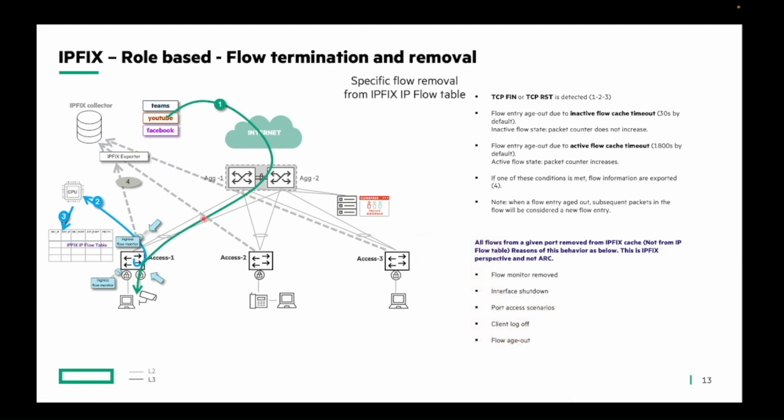All flows from a given port are removed from the IPFIX cache, not from the IP flow table. The reasons for this behavior are shown on the screen below. Now, this is the IPFIX perspective and not ARC, right? The flow monitor is removed, the interface is shut down, port access scenarios, client log off, flow age out. These are the reasons which may be seen, right? Now let's move on.